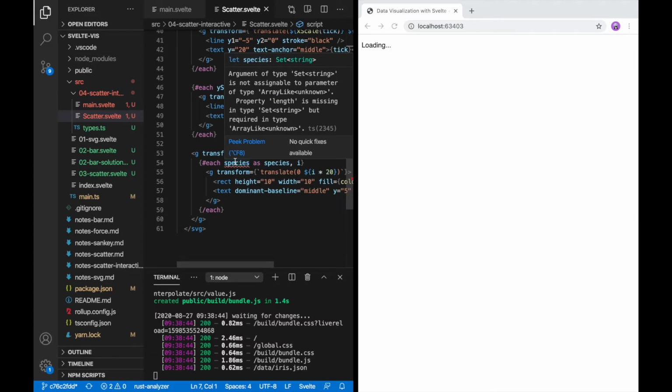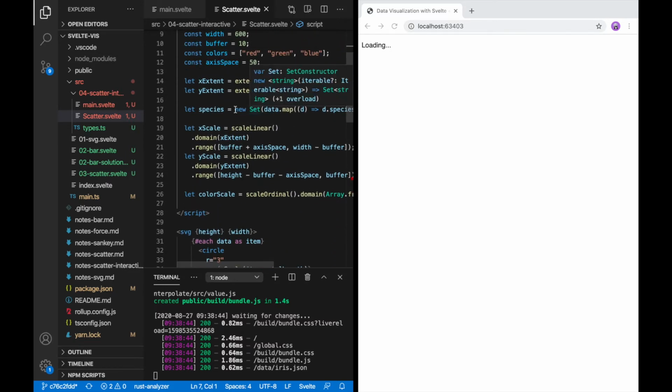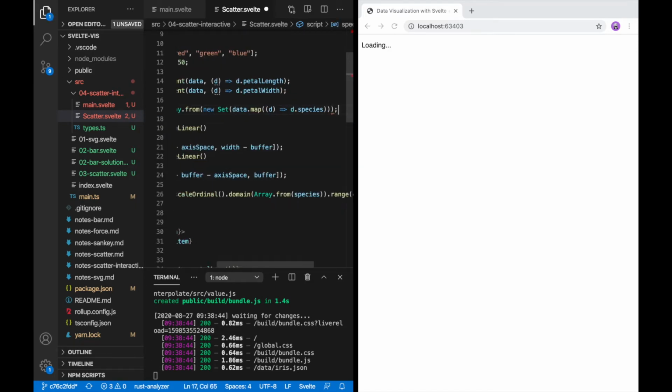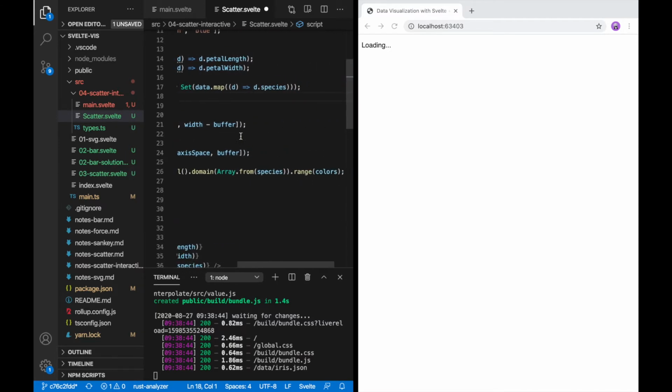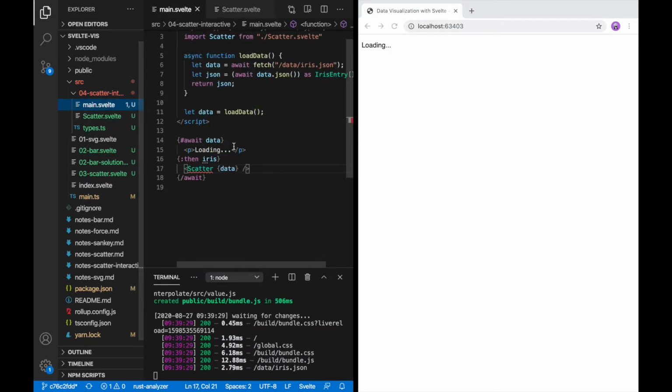Species is still a set, so the linter is complaining about it. I'm just going to turn it into an array as soon as we construct it. This array.from is no longer necessary. Now it's stuck in loading. Let's see why that is. Oh, we're still passing the promise, not the data itself. I'm going to fix that.